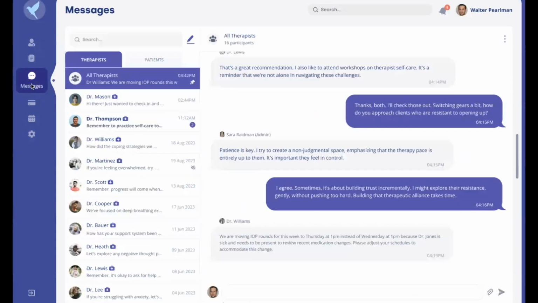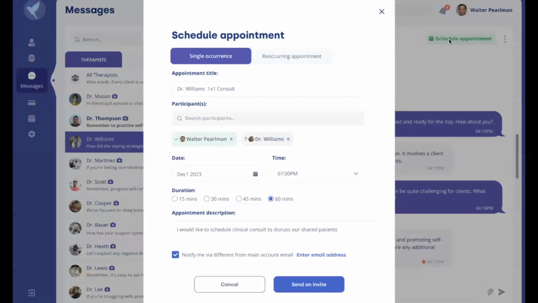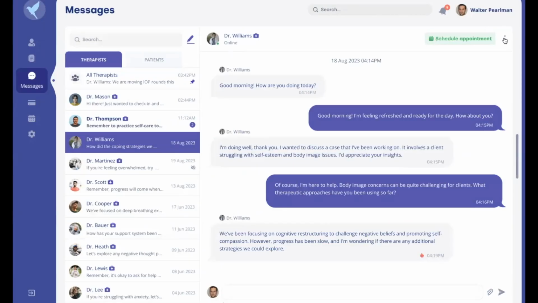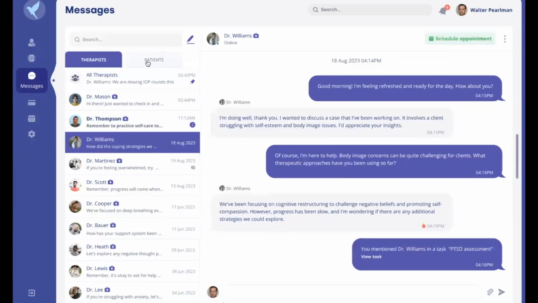We'll go to messaging. So this is an all therapist group message where clinicians can communicate in a group. Then we have one-on-one clinician messaging. So this is where clinicians can schedule consults with one another. They can also do a task assignment that goes directly into a patient's chart for this specific provider that they're talking to.